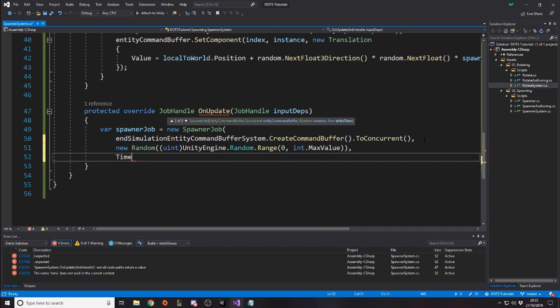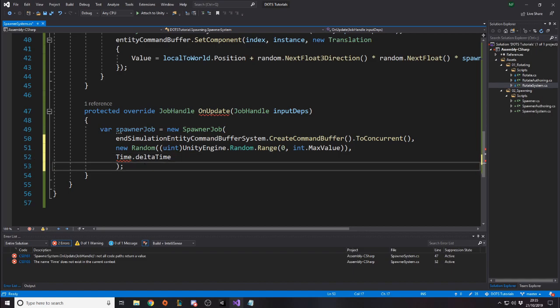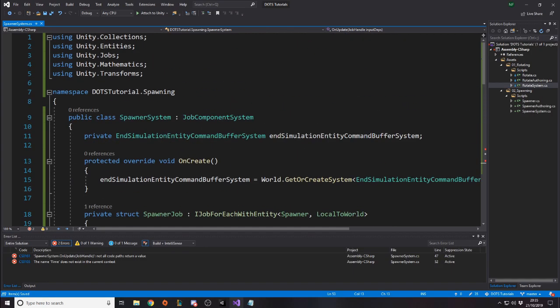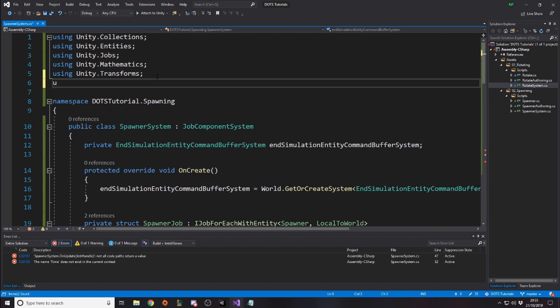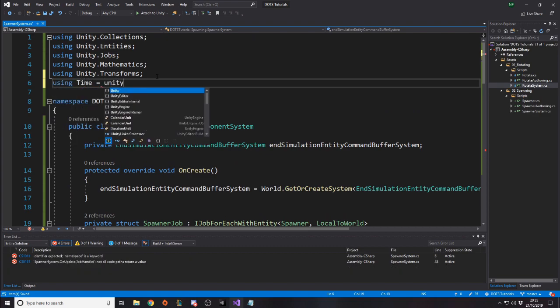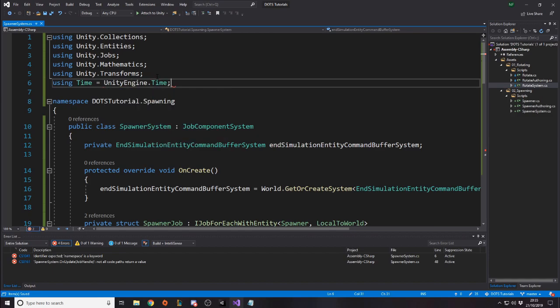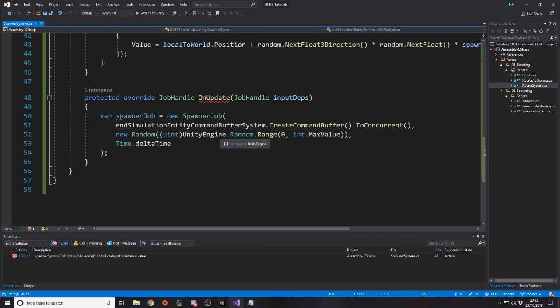So it's Time.deltaTime. And then we close that off, and I'm just going to put that onto the next line. Now, Time exists in multiple libraries that we're using, so you just want to tell it we're going to use Time as UnityEngine.Time. It just means that we then don't have to write it down here. The reason we're doing UnityEngine.Random is because we're also using Unity.Mathematics.Random twice, so we have to say specifically here which one to use.